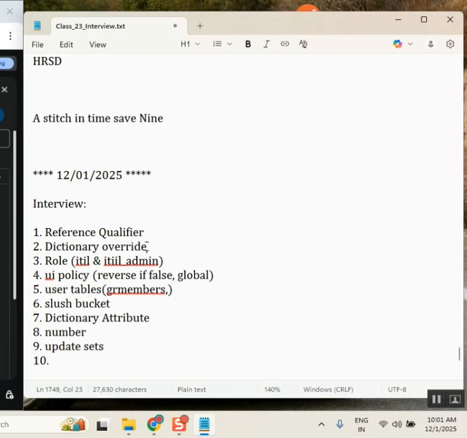I think this one was nicely explained. Who explained it very well? Deepthi garu, Sanjana garu answered: task table, child table. If we do it in the task table, it will apply to all child tables. Then roles, ITIL, IT underscore admin role. Dhanashri garu answered it. UI policy, reverse if false. It was answered. Global, initially not answered.